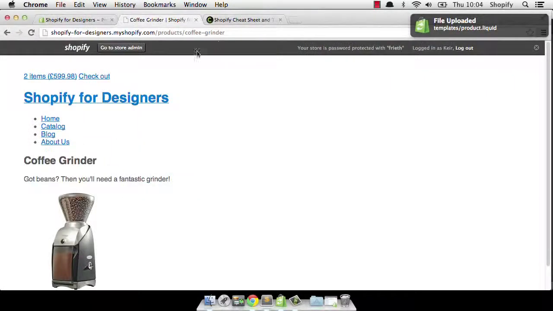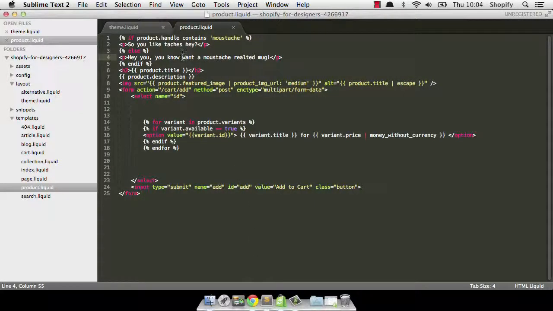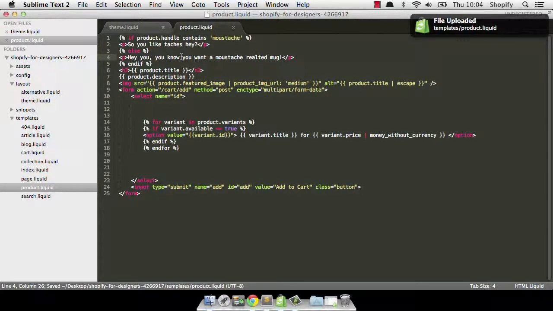So let's have a look. In theory, if I refresh this page now, I should get a piece of text, because the condition wasn't met, that says, "Hey, you want a mustache related mug," which is terrible English, but there we go, it should prove the point. There we go. So that's how we can control logic using the if statements.